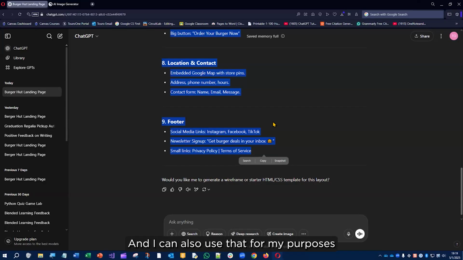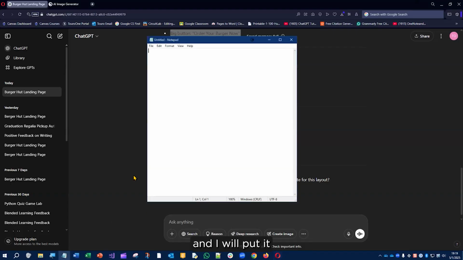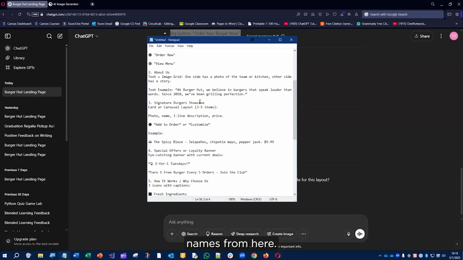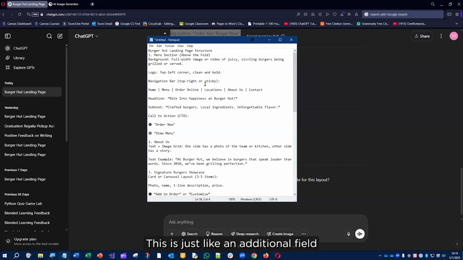And I can also use that for my purposes when I start asking ChatGPT to build a specific code for a particular section. So instead of scrolling up and down, I will just copy this and I'll put it in a simple notepad file so that I can actually grab the section names from here. This is just like an additional help for me.